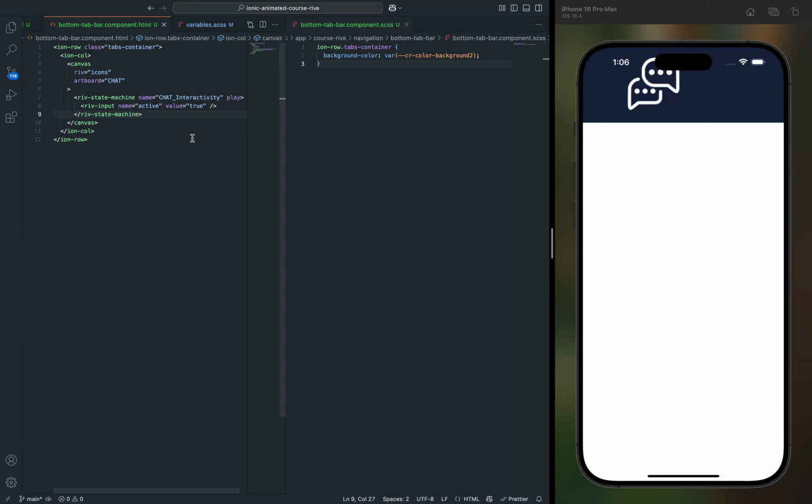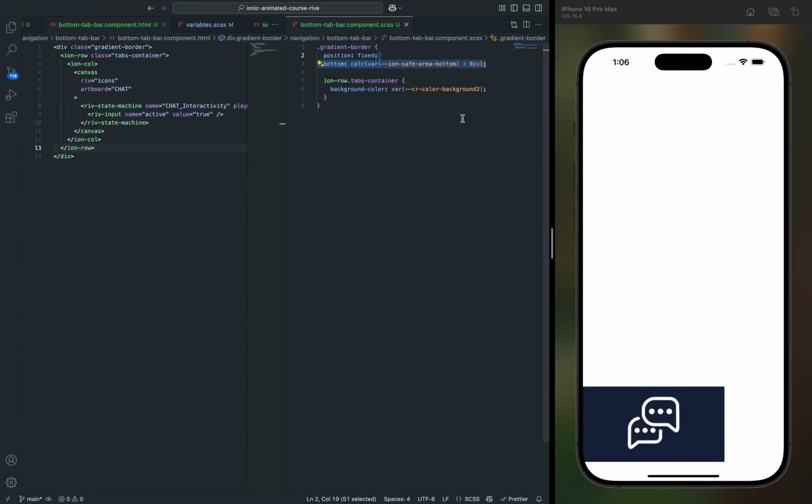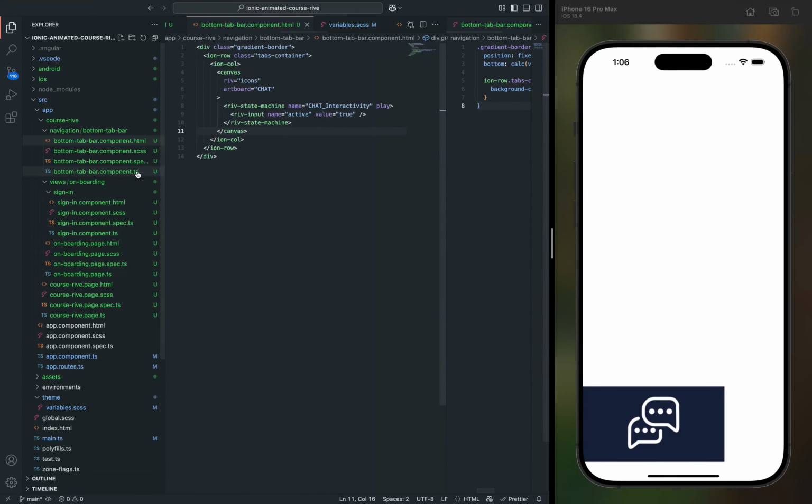To position the tab bar at the bottom, we'll wrap it in a container div with gradient border class. We'll style with gradient border later on. For positioning, we'll set it to position fixed, align it to bottom using safe area inset, and add pixels of extra space. Now let's make the icon interactive.